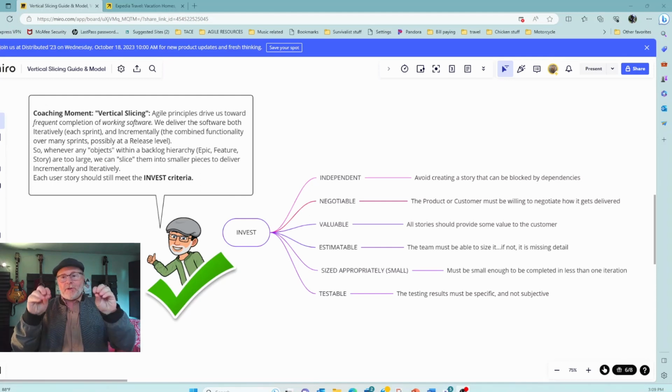So you want to make sure that you create them in a way in which you can create everything within story A and everything within story B, and they're not dependent upon each other. You don't want it to get blocked in the middle of the sprint.